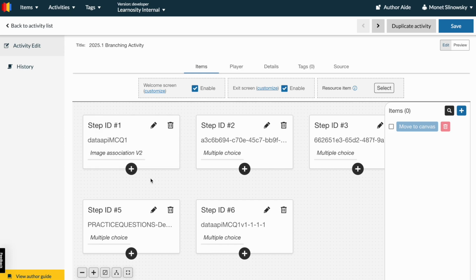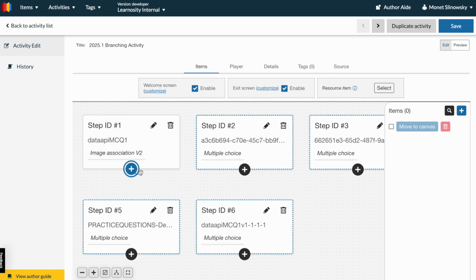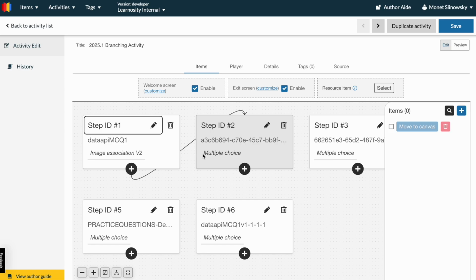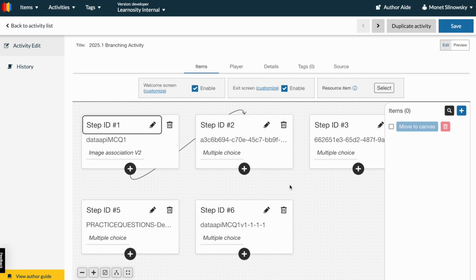In a normal, non-branching activity, it's pretty defined. I have one item and then the next item. For example, I would just have item 1 and then item 2, and I always go from item 1 to item 2. That's called a basic type of branching, and that logic is done there. If I want to say that when the learner gets question 2 correct, they go to item 3, I can do that.